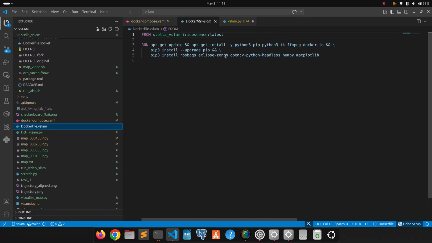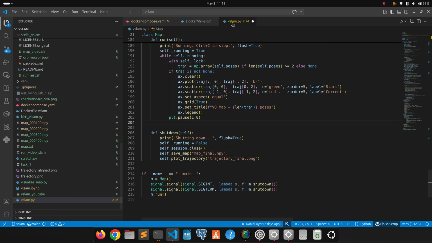Rosbags, Eclipse Zenoh, OpenCV, NumPy, and Matplotlib. We're going to use these to visualize our map in real time as it's created. That was a bit of a trick.